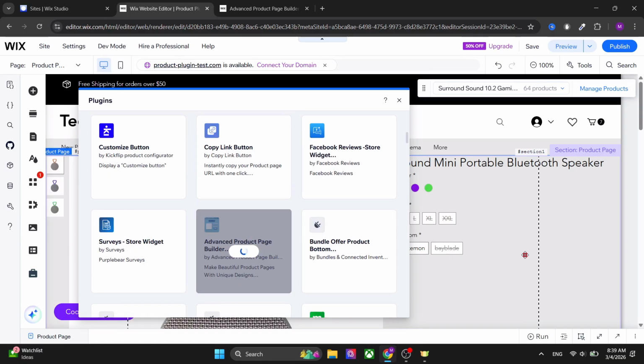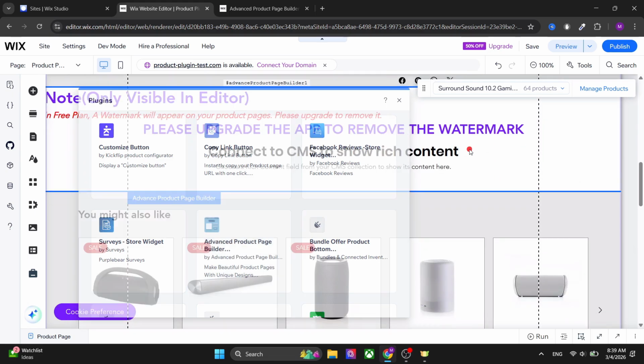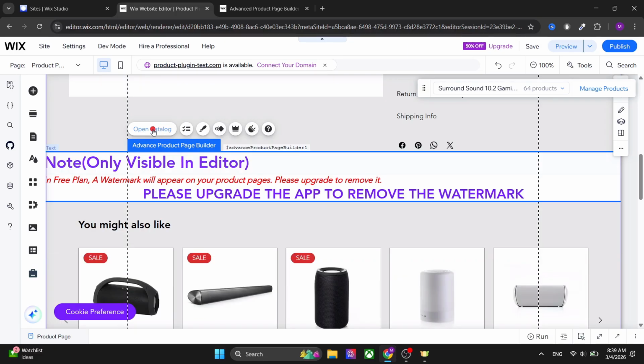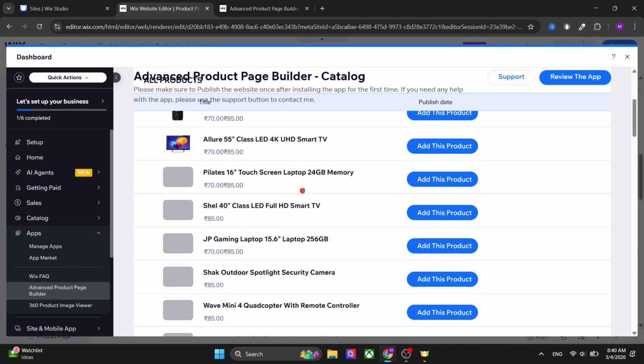And once you have done it, it will add the plugin in your website like this. Okay. Now, when you install the plugin, you will have this option here, Open Catalog. Click on it, and it will open the dashboard of the app. In the dashboard, you will find all your products.